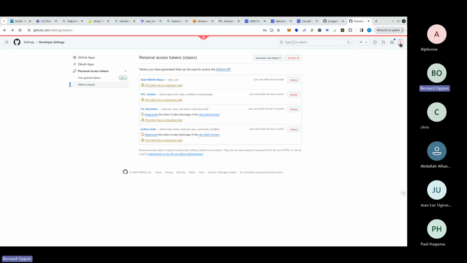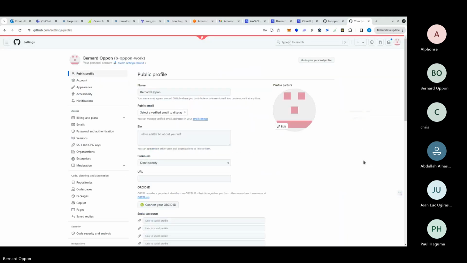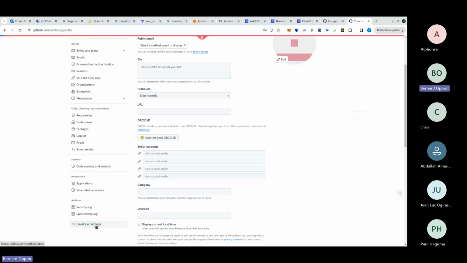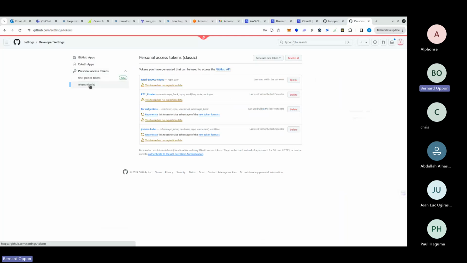Okay, and what I did was I went here, and I want you to follow this along. I went to settings. In settings, I went to developer settings, which was at the bottom, and then I went to personal access token. In fact, let's forget about fine grained tokens. Let's do classic, because the fine grained token is a beta. They are still working on it. Let's use classic, and that's it.